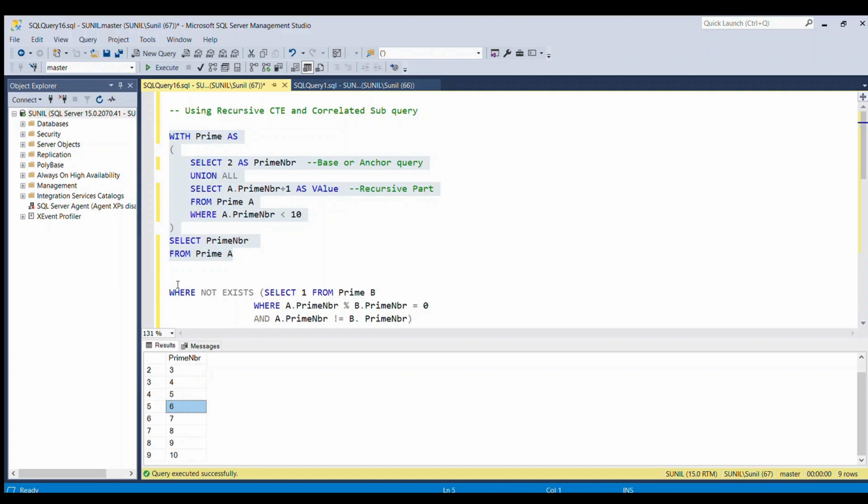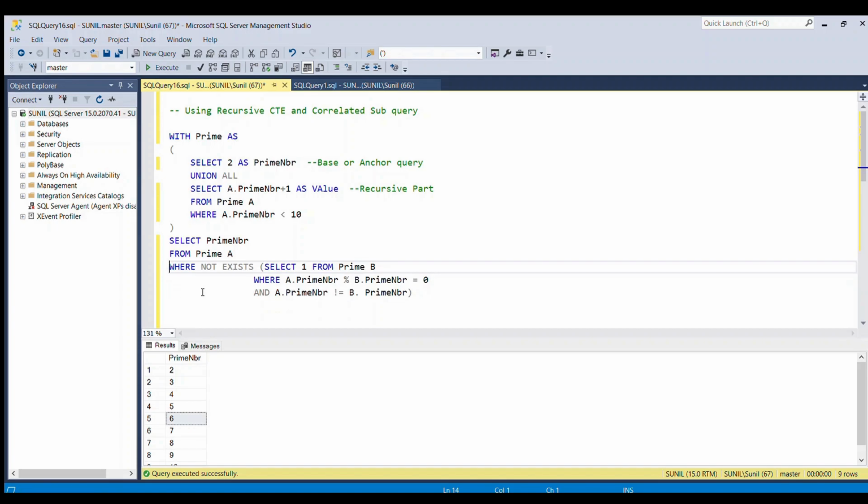Now we have to filter and print only the prime numbers out of these numbers. So we can do this by using a where clause. So I have written WHERE and then I've used the NOT EXISTS operator, and then I'm writing a correlated subquery wherein I am writing select 1 from prime table, the same prime table, but I am giving a different alias b, where a.prime_number. Here I am referencing the column prime number from the outer query. That's why it's a correlated subquery.